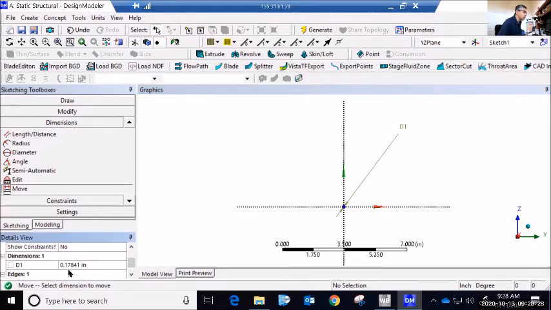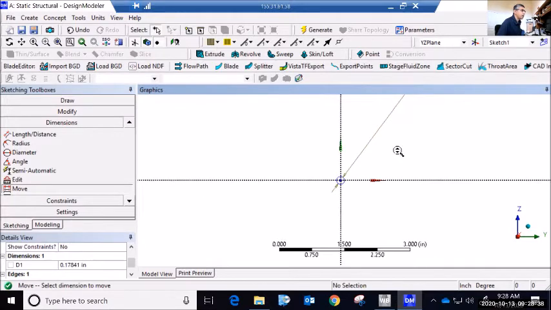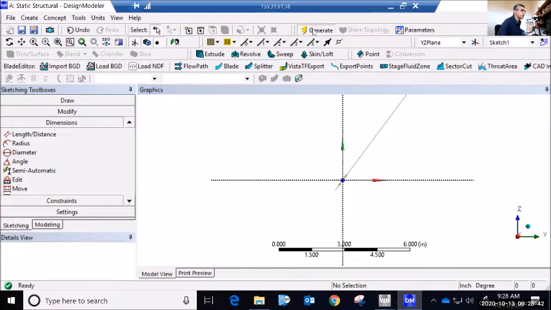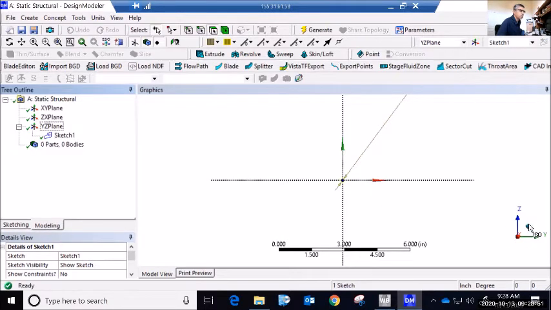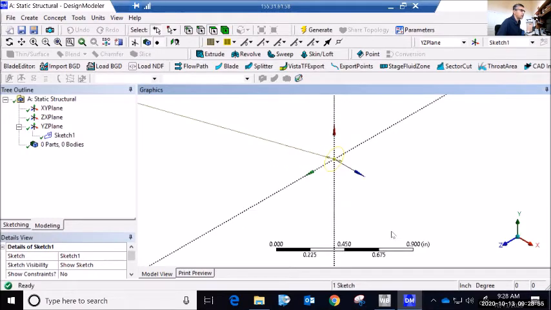So we have this 0.17841 inch for the dimension, and this is my section. I am going to generate this section. I'm going to click generate. And I have my first section. If I go to modeling and go to 3D, you see here, this is my section.